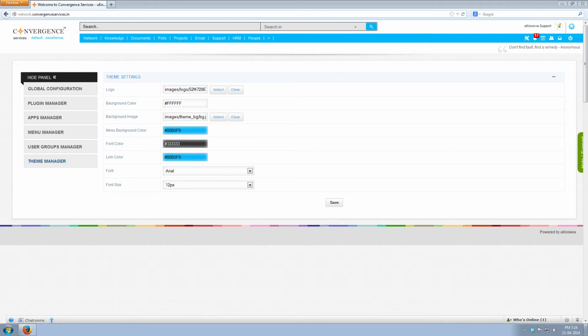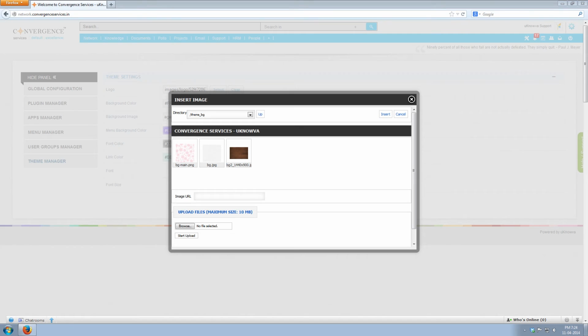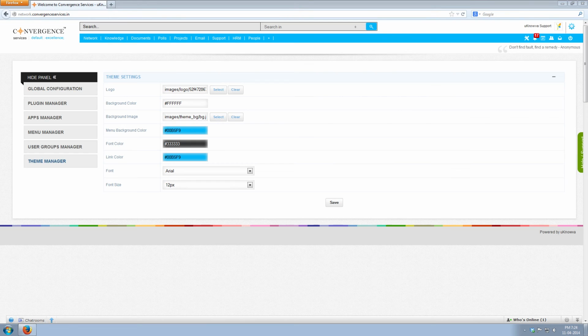To change your logo, simply click Select to browse your server for the new logo. Select the file and click Insert. To change any of the colors, click the respective box, select the required color or enter its hexadecimal equivalent. Change your background image by again selecting the correct file from the server. Change the font style and size by selecting from the drop-down list. Once you have made all your changes, click Save.